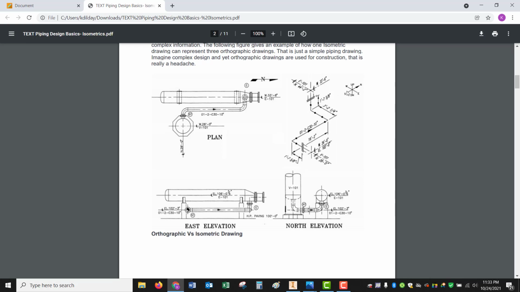So in the isometric, to orient yourself, you will look at the northing and easting arrows here and then up and down. So if the pipe has some elevation, of course it will go up. From this is the nozzle to V101, which is right here. Okay, so the actual tank was not drawn, only the pipeline.